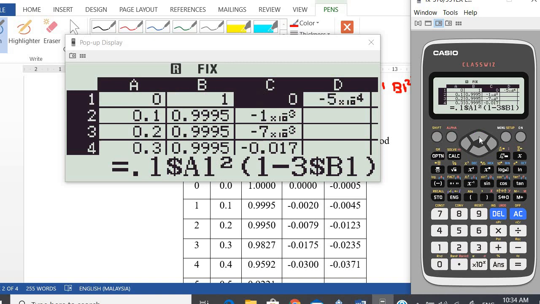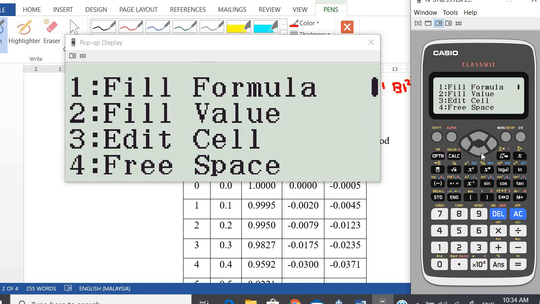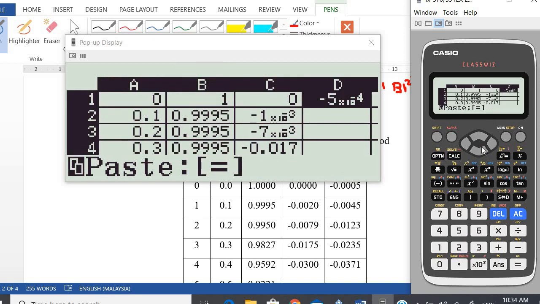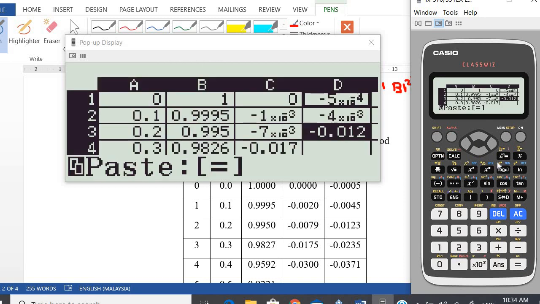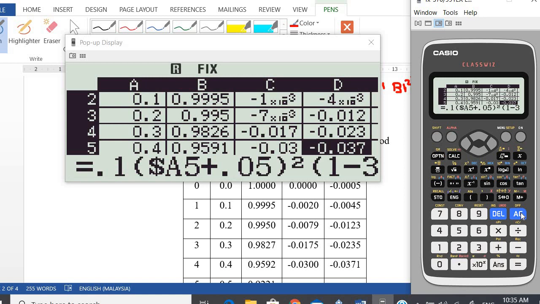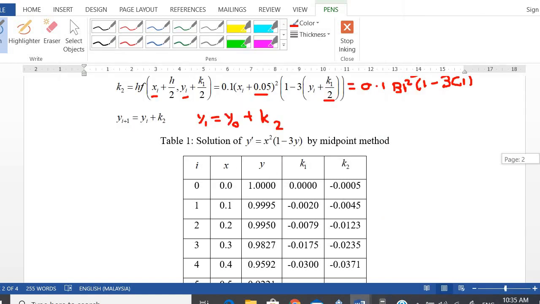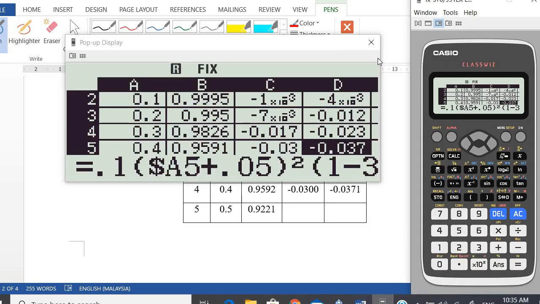Okay, then copy the formula. Lastly, copy the formula for K2. Okay, options. Go down. Number 2. Okay, go down. Equal. Equal. Go down. Equal. Go down. Equal. Then clear. Then you can check the solution that we obtained. This is using the normal calculate menu with this one.